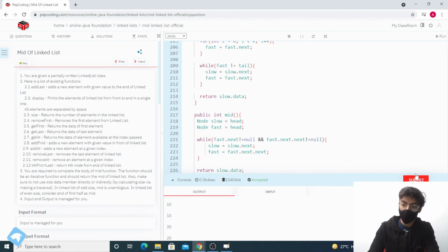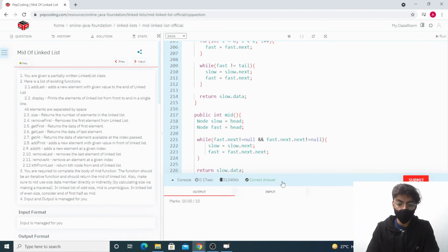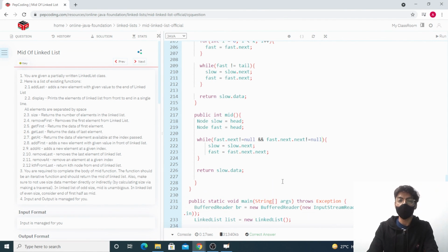It is. We're accepting our default test case, and on submitting we will find out that all of our test cases run perfectly, and they do. And that's how you calculate the middle element of a linked list.